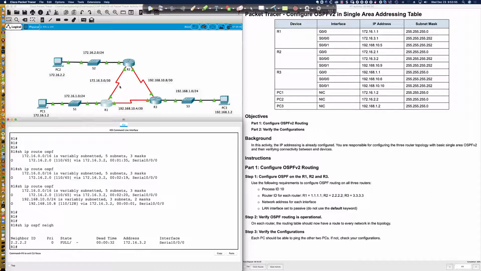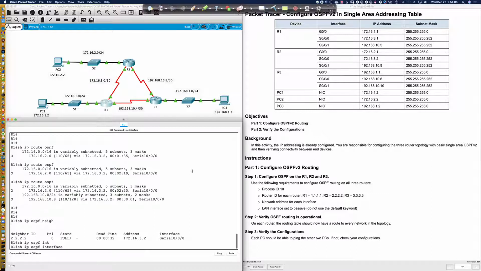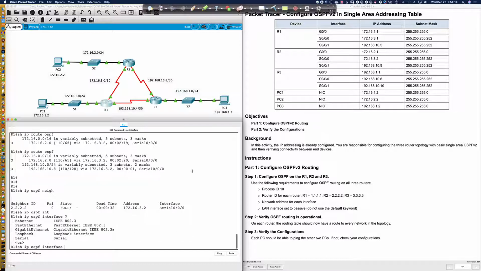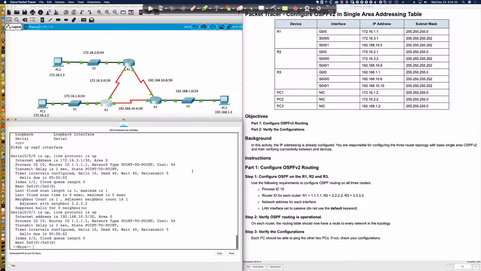Well, this is a point-to-point network type. It's a serial point-to-point network type. How could I see that? What if I said show ip ospf interface? Now, unfortunately, and I'm going to tell you this before I even hit the question mark, there's an option here for brief, which is really, really nice. Unfortunately, Packet Tracer does not have that option. So we're going to get the whole enchilada here.